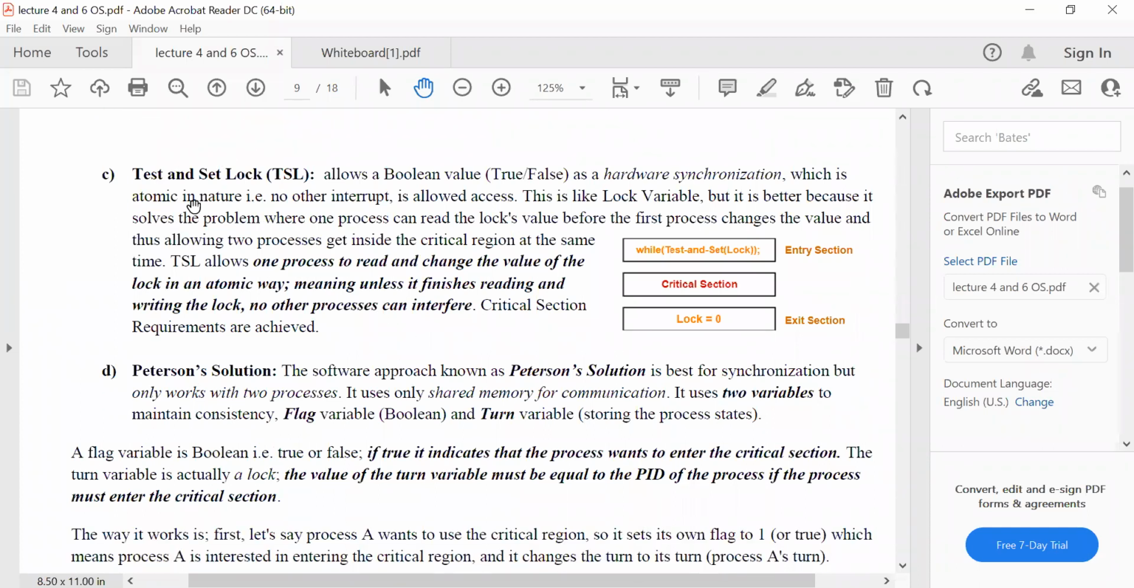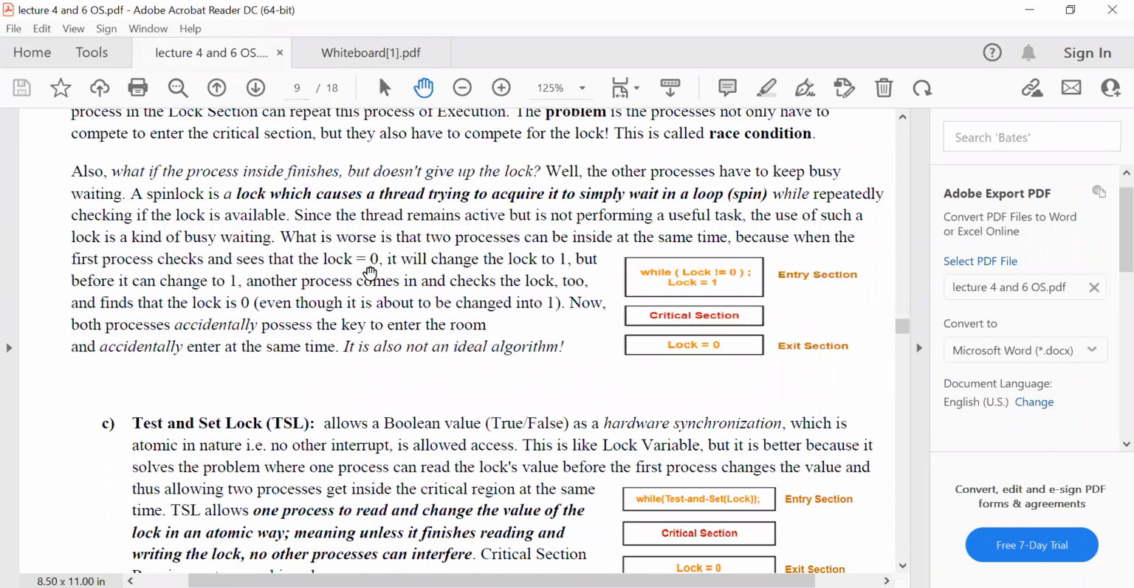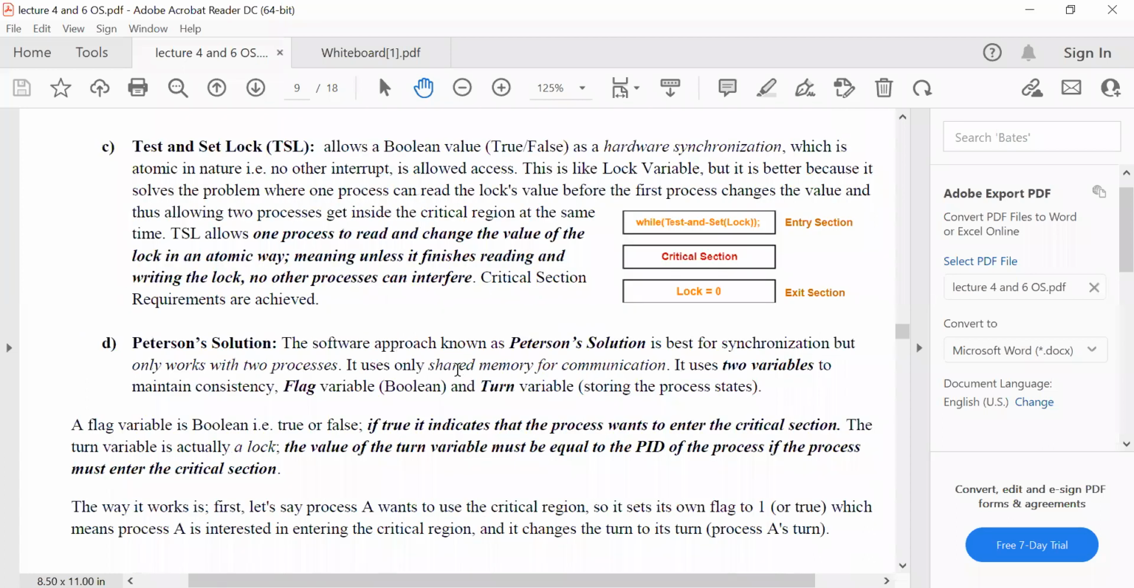Now the only difference here is in the set and in the testing. So in this case, you test and then you set. You test first. Is anyone else also checking at the same time? No, let me lock. So that makes it better than the previous one. So it only allows one process to read and change the value in an atomic way. Remember, we said atomic means only one at a time. So that means you cannot have the problem we have with this other algorithm, where two processes can check at the same time and they both acquire the lock accidentally.